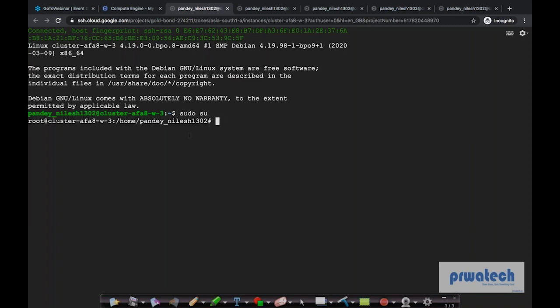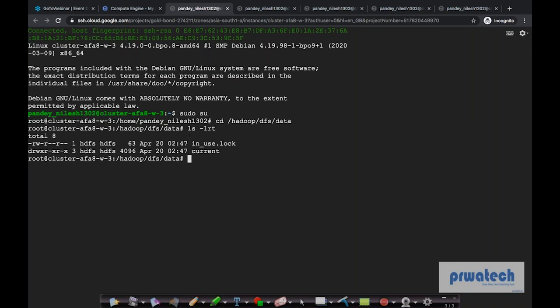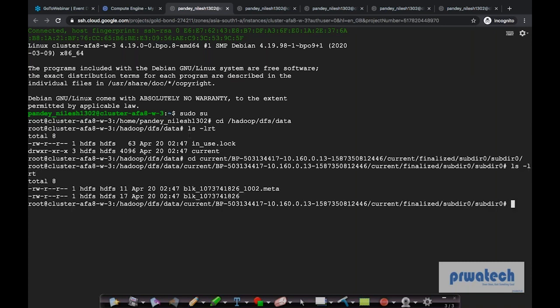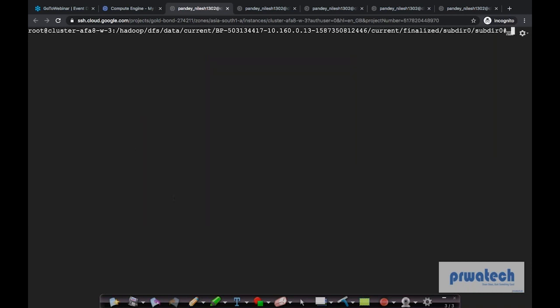Sudo su, cd hadoop dfs data, current, bp, current, finalized, subdirectory and subdirectory. Do you have any 59 blocks here? This was already clear, but just in order to check, we came to this folder. Now, I have another requirement. I'm saying I want to increase my replication factor. And can I see that file from here also? This will work here also.